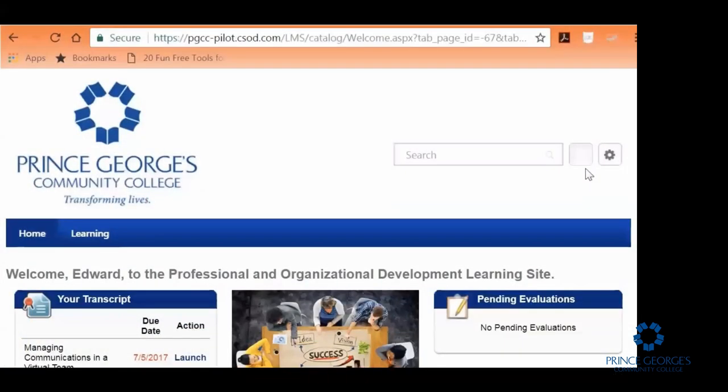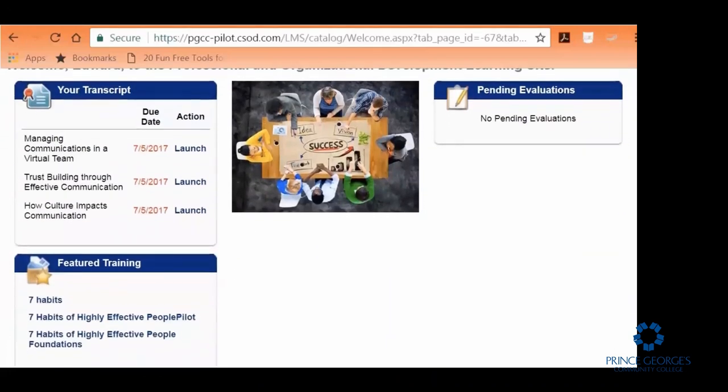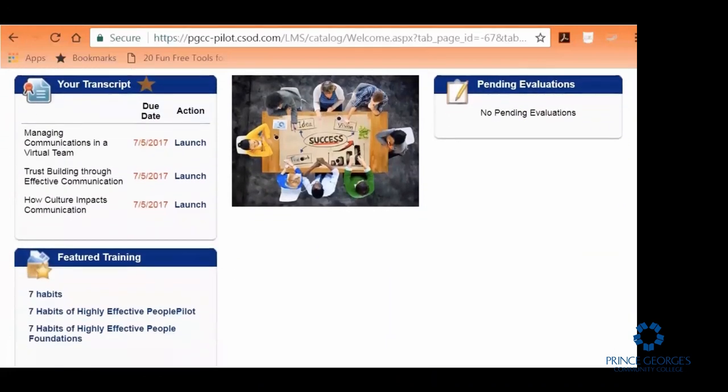The home landing page. Home and learning are the two main content areas for all employees. The home landing page will allow you to see A, your transcript, B, featured training, and C, pending evaluations.